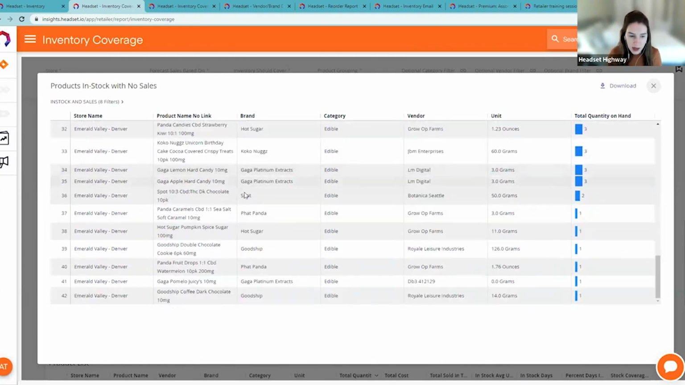Now, maybe we are looking at this list and we think, okay, some of these products we got in recently, but not that long ago. So maybe they are selling pretty well, and you want to take a deeper dive into this. So for example, let's take the brand Hot Sugar. I see one of their pumpkin spice sugar edibles here. I want to investigate that a little further because maybe we're considering reordering this product, but we don't actually know how well it's doing. So we want to take a look at that.